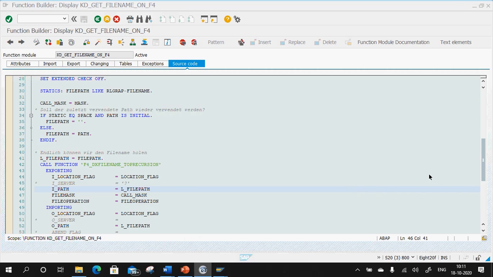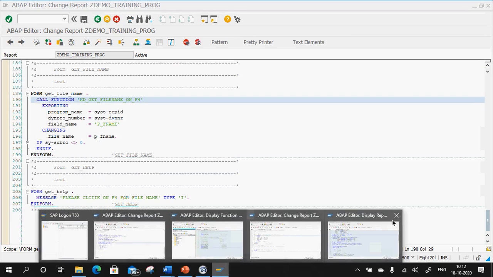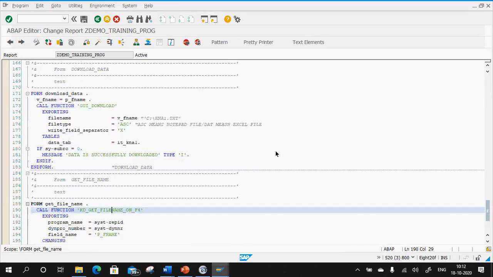So Nirmit, you have asked me a question. If you want to change the field label, standard data elements never change. Never change any standard data element.